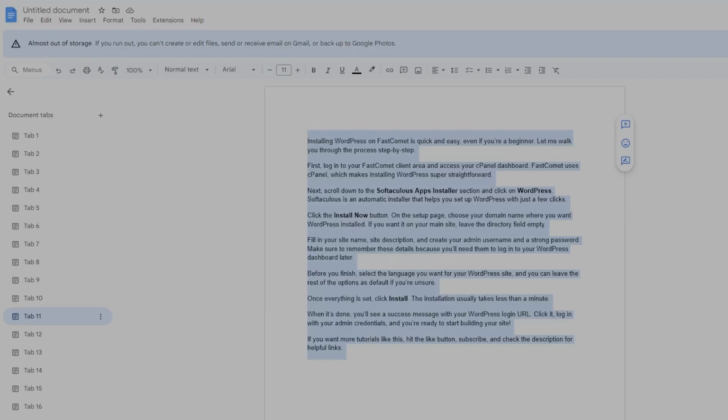Before you finish, select the language you want for your WordPress site, and you can leave the rest of the options as default if you're unsure. Once everything is set, click Install. The installation usually takes less than a minute. When it's done, you'll see a success message with your WordPress login URL. Click it, log in with your admin credentials, and you're ready to start building your site.